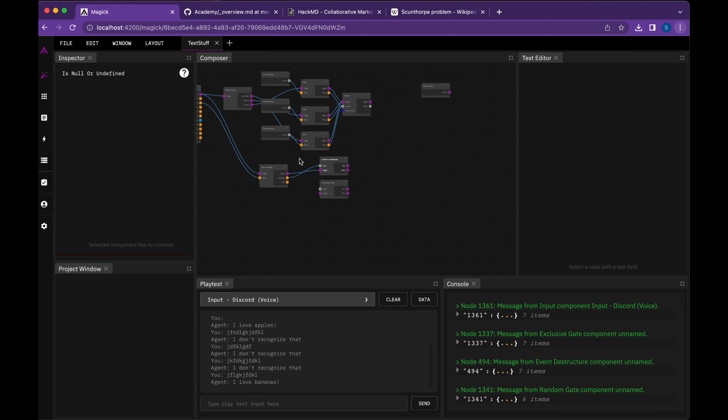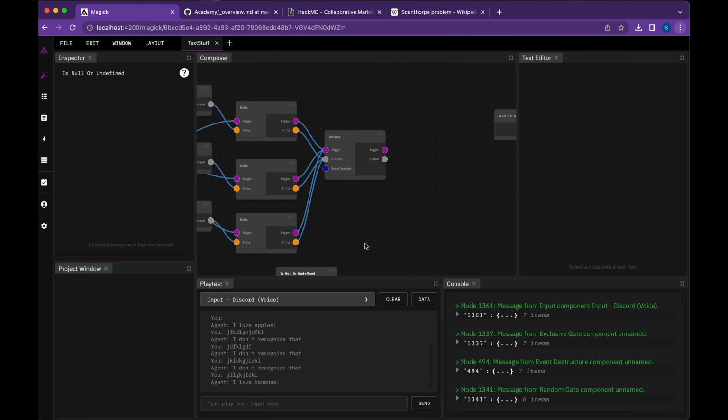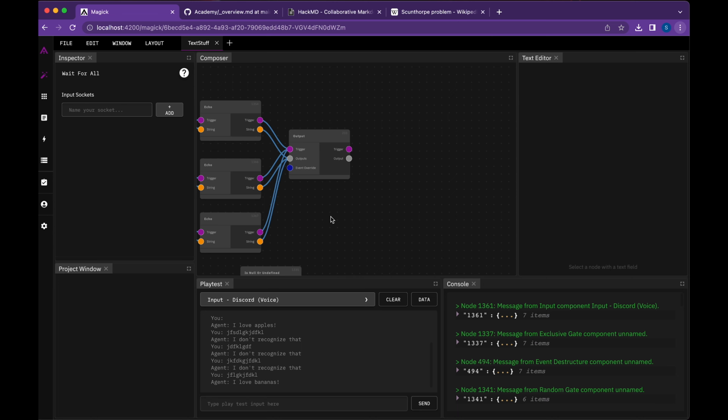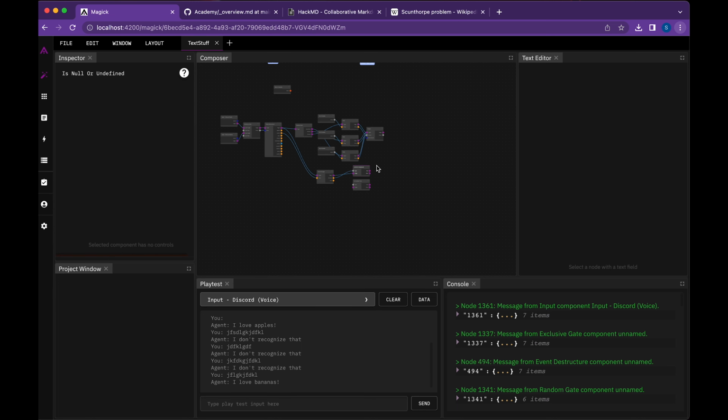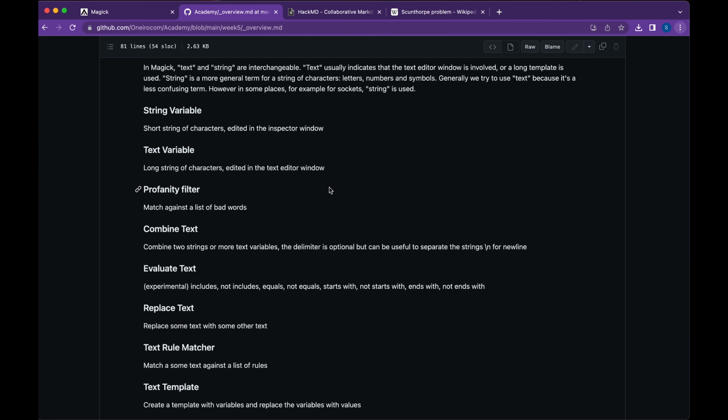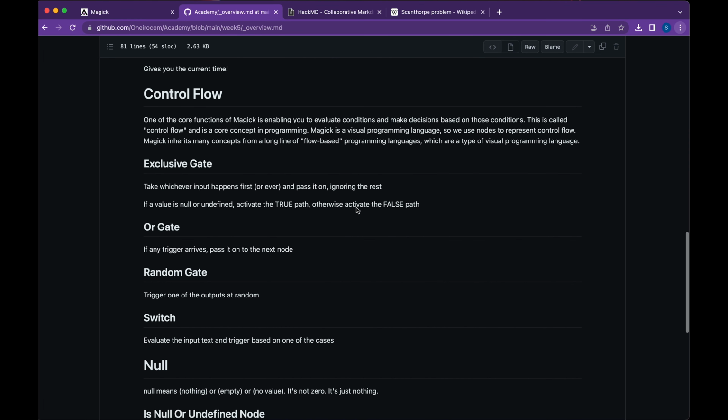So we've gone over most of the nodes that I wanted to go over. We did the wait for all. We did the null or undefined. Let's just make sure we got everything in here. We went over control flow.